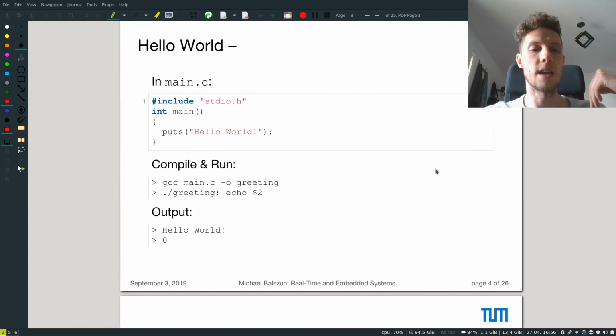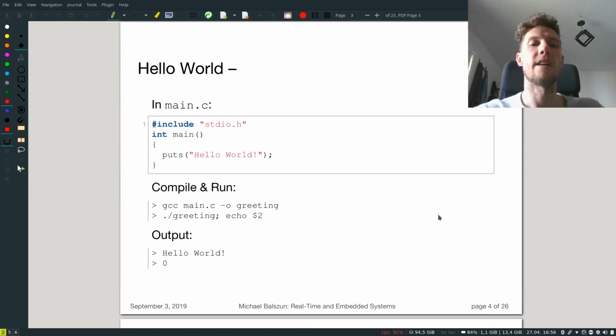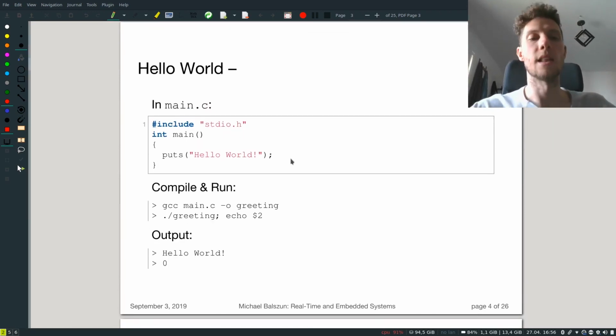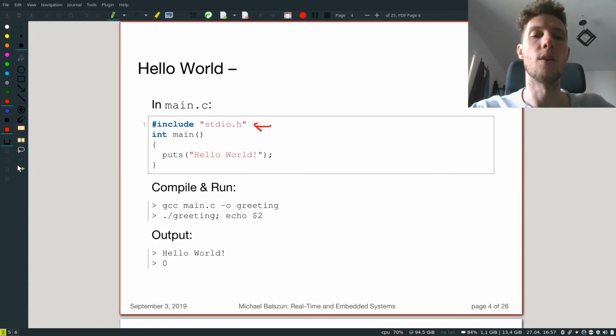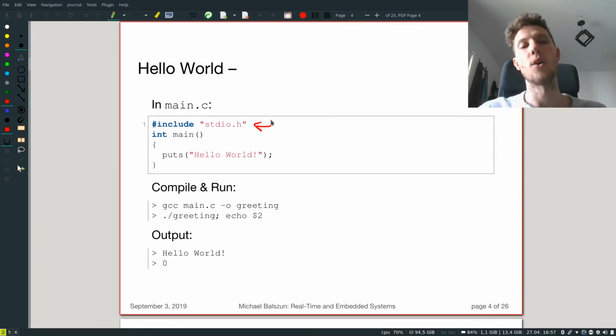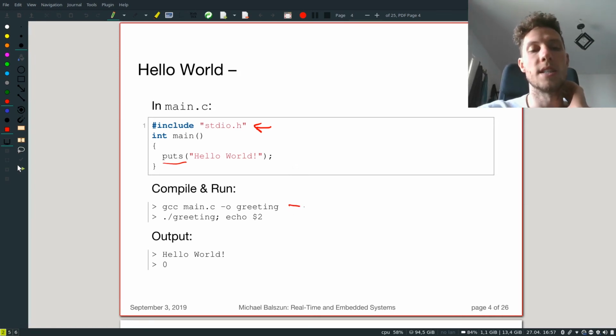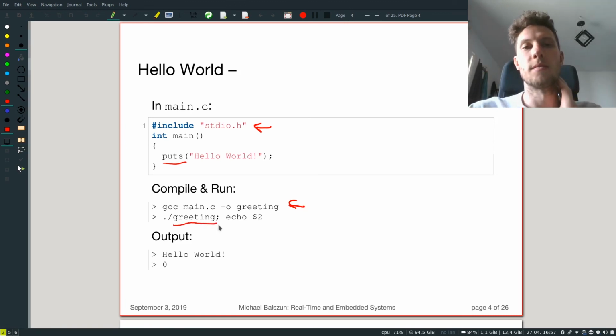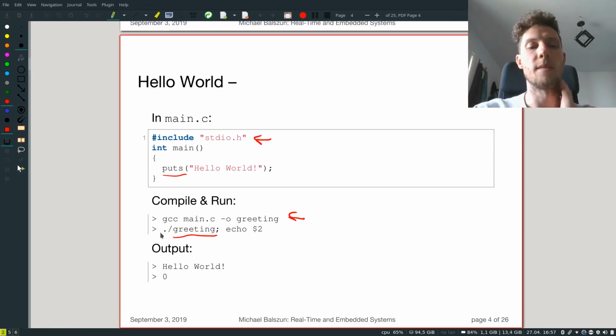So now we look at an example, right? So we have a very basic hello world example using standard IO. So in standard IO, we have the function puts. It has all sorts of input output standard library stuff. But so if we compile this using GCC, we generate a greeting binary. So this is our executable, and you run it by using ./greeting, right?